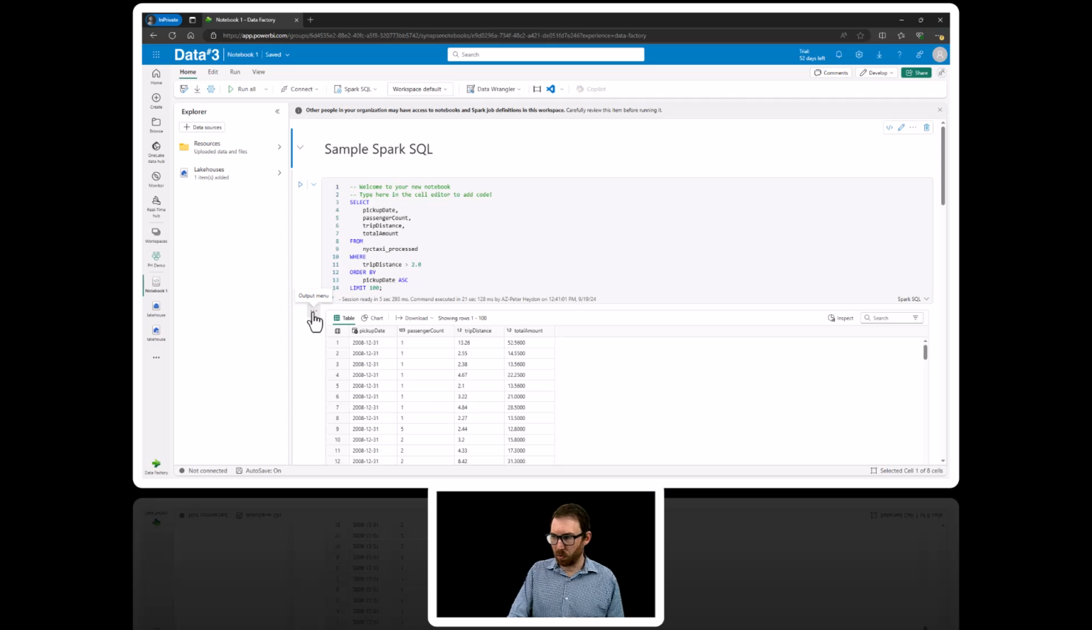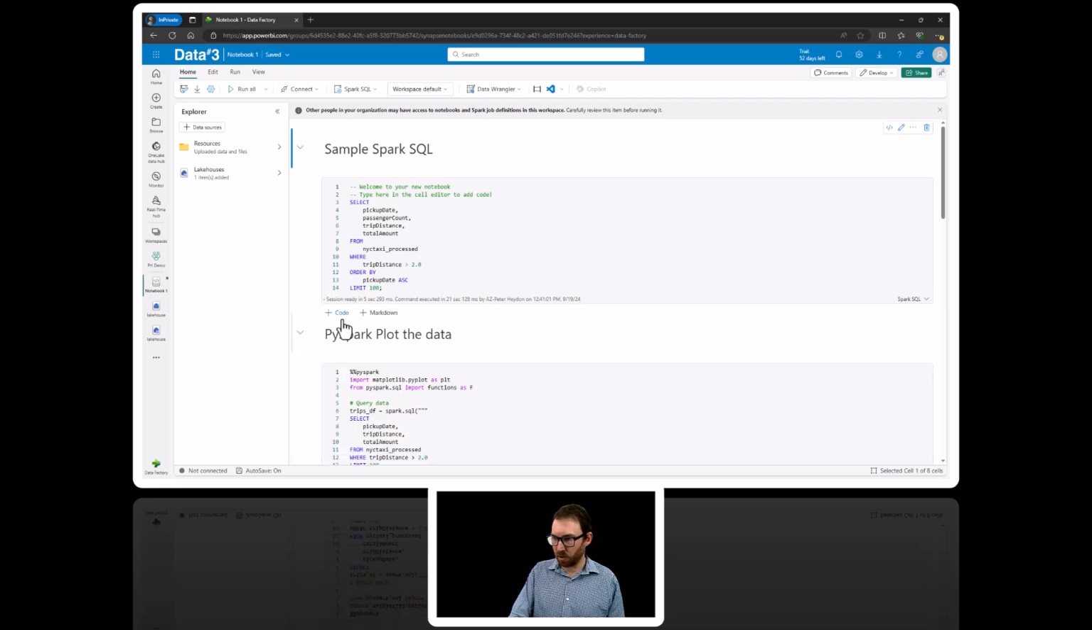This is using a notebook format. I'm going to clear my outputs just to show you. Now I'm using Spark SQL. So this is like T-SQL, but Spark SQL. It's a little bit different.